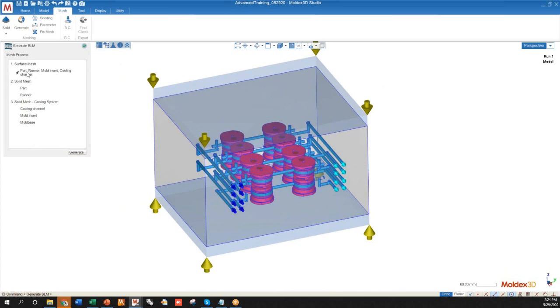So I'm going to select my surface mesh. You can see that I put this little tack here. The tack just means that even if the surface mesh is perfect when it's generated, the mesher is going to stop after this section. So I'm going to put my little tack here, and I'll click generate, and that will generate my surface mesh.